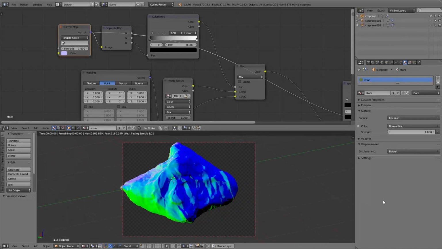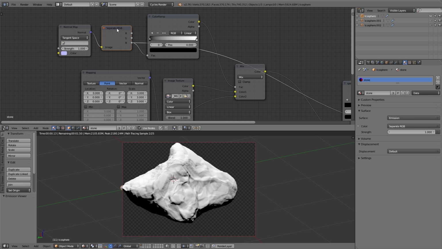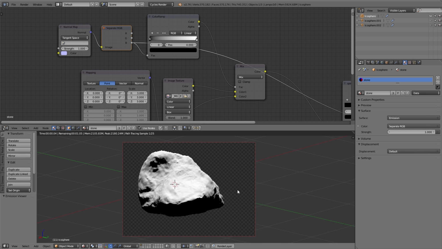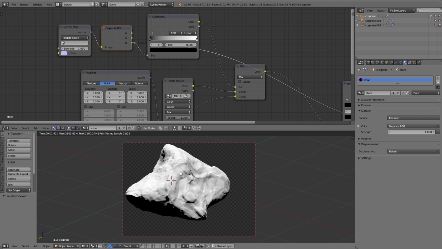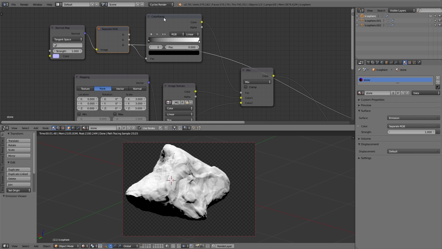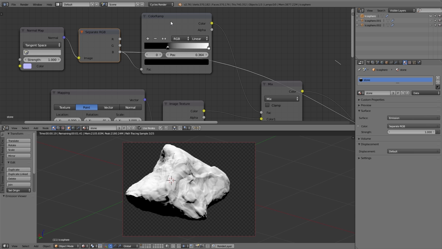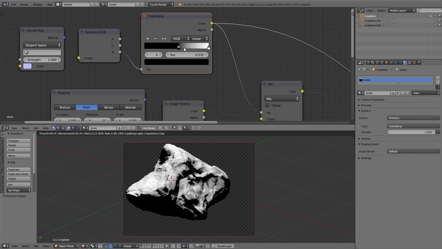on our surface. And basically from the top it's the blue color, and with the separate RGB node we separate red, green and blue. And so we have access to the different channels of the normal map. And here we use a blue channel B, and this we connect with the color ramp. And with the color ramp we can adjust this mix mask. Yeah, and you can see if I change the color ramp how it affects the surface.